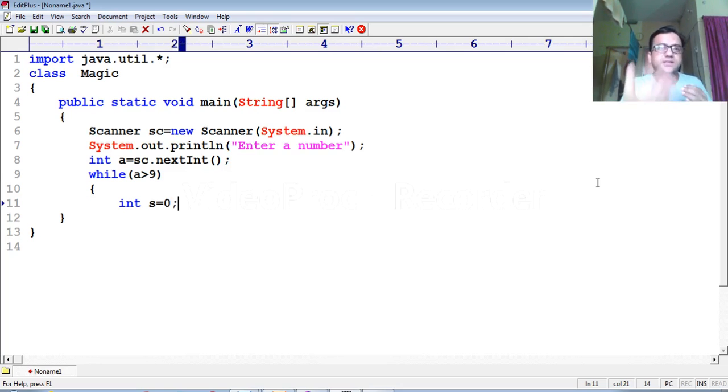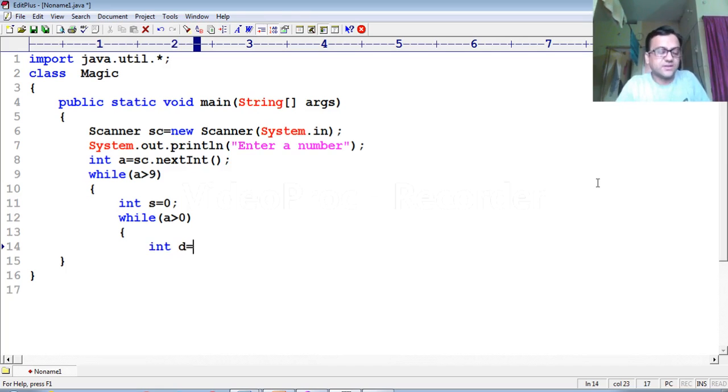So if you write this variable inside, whenever the outer loop executes twice, thrice, then automatically s becomes 0. That's why I use it inside the outer loop. Once again write while. Now the digit extraction step: a greater than 0, bracket close, curly bracket open, then extract the digit like int d equal to a mod 10. I use variable d because I'm extracting a digit here. The mod terminator always extracts 1 digit.